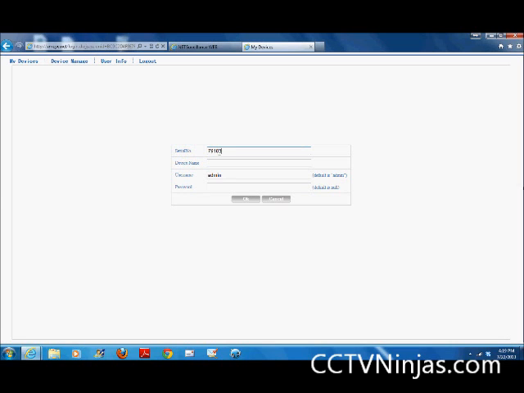And you'll enter your own serial number for your own device here. This is just for the demo model that we're using now.